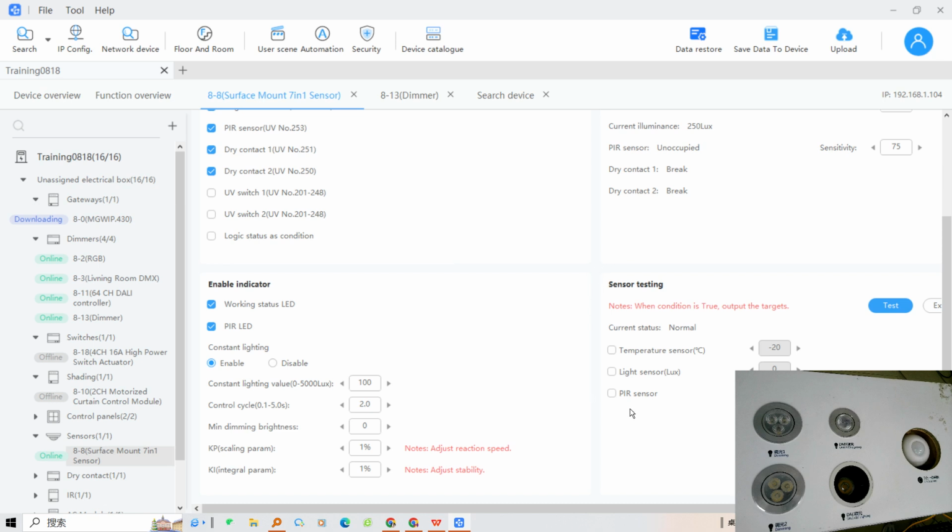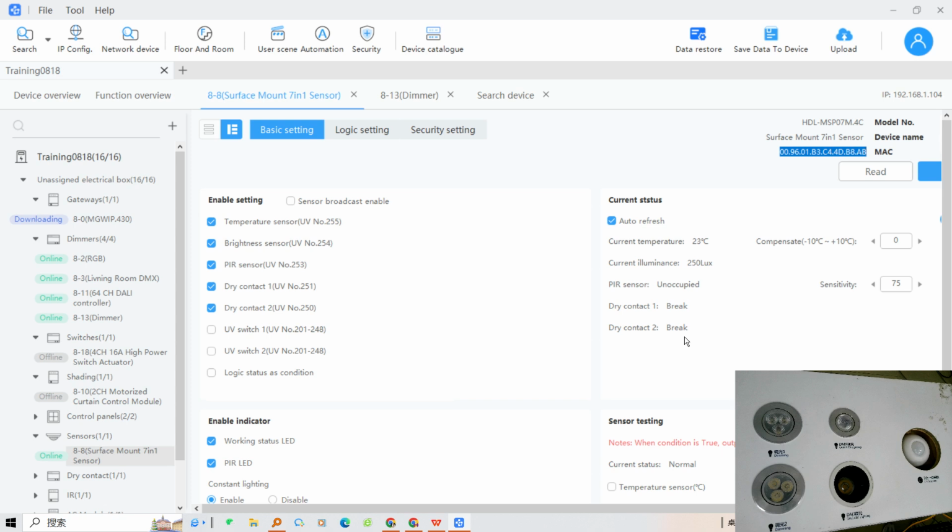So that's what we call the constant lighting function. And this is the sensor testing. Later, when we set some logics, we can use this function to do the test. Now let's move on.